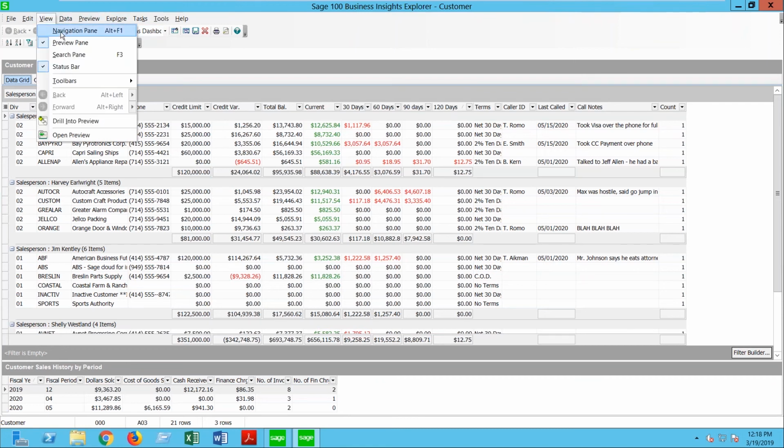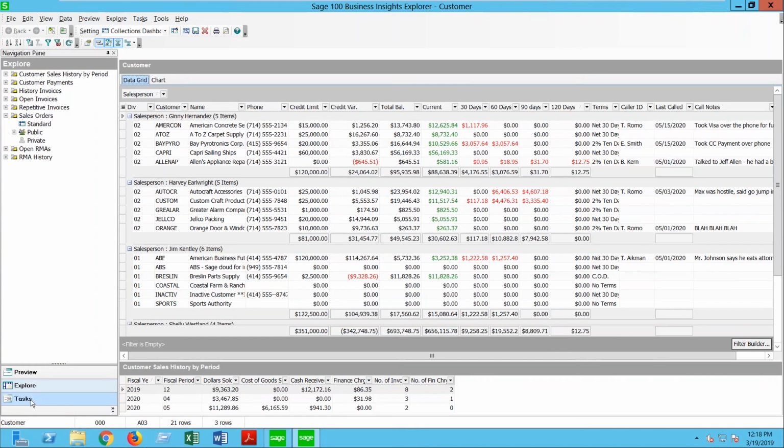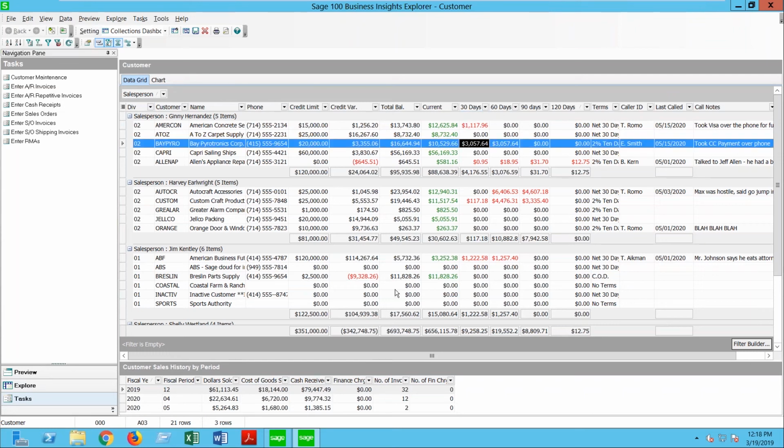So what we're going to do is open up the navigation pane here, and go over to the tasks. So if I'm a collections person, I might be looking at this and saying, oh, this customer has a past due amount. That's a pretty big number. I'm going to call them. So, you know, and their phone number's in here somewhere.